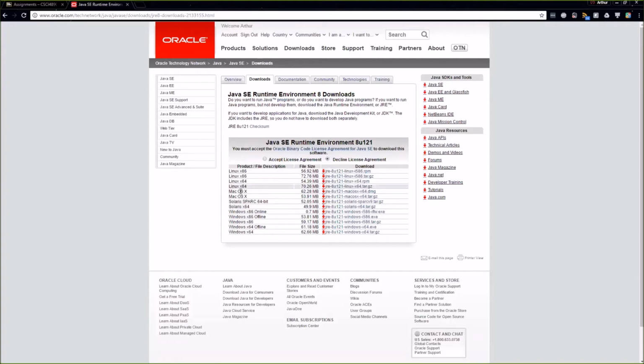Obviously, pick the flavor of operating system that is relevant to you. Don't worry too much if this particular version is different. As long as you're in this 8 range, you'll be fine. Download that and do what you need to do if you don't already have Java installed. But I would assume that just about everybody on the planet has Java by default. If you don't, then just go ahead and use the installer and you'll have it.